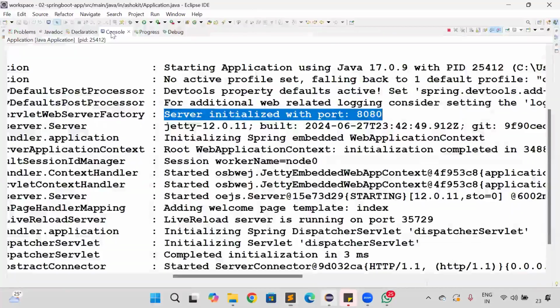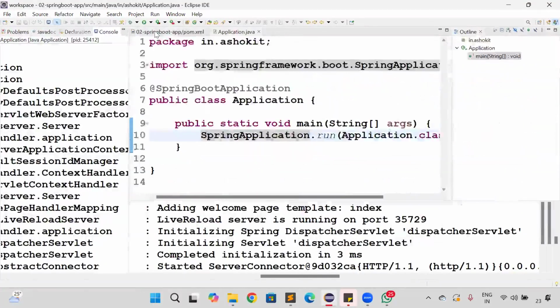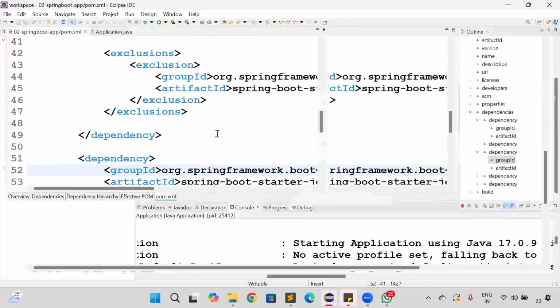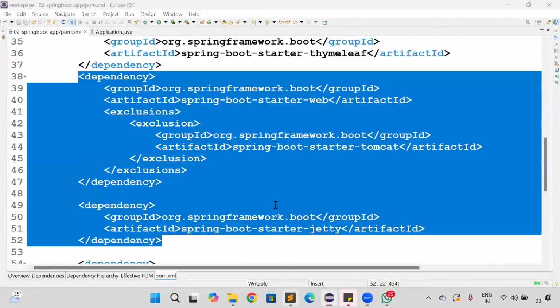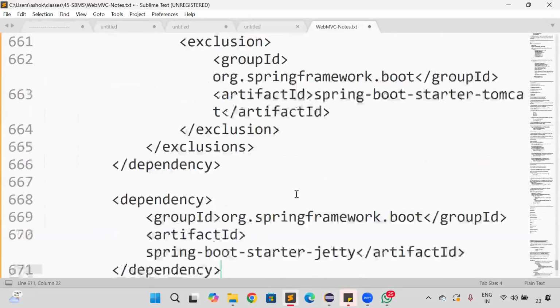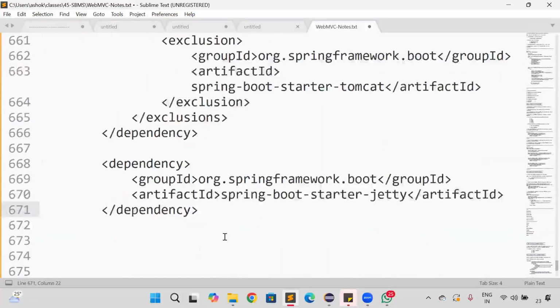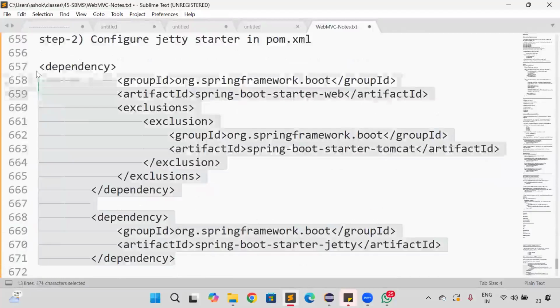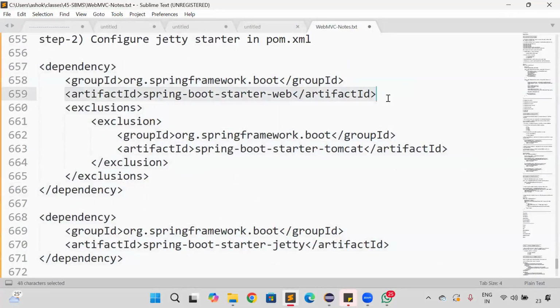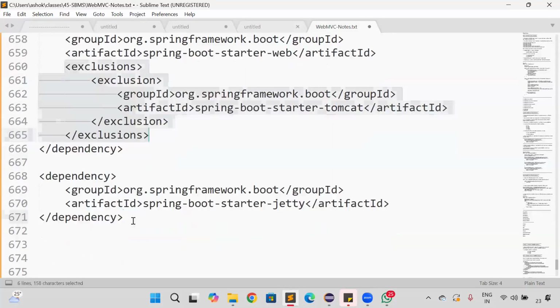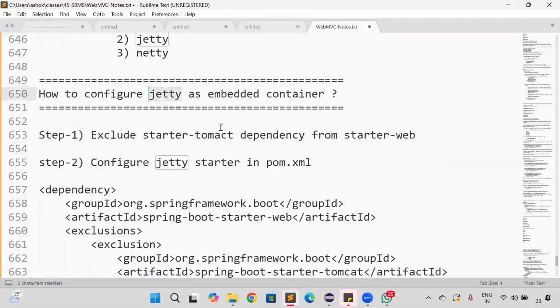So this is the change I have done in my pom.xml. From the web starter, we are removing starter Tomcat and we configure the Jetty starter. So this is the web starter dependency. We excluded Tomcat here. Then I am configuring starter Jetty. So with this, by default, Jetty will work as an embedded container.